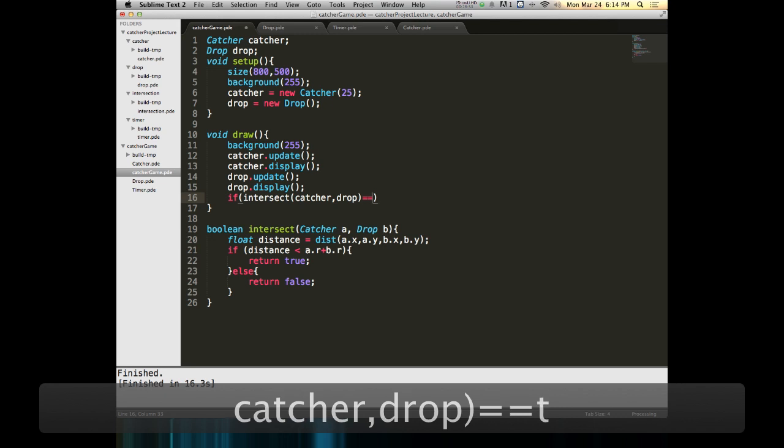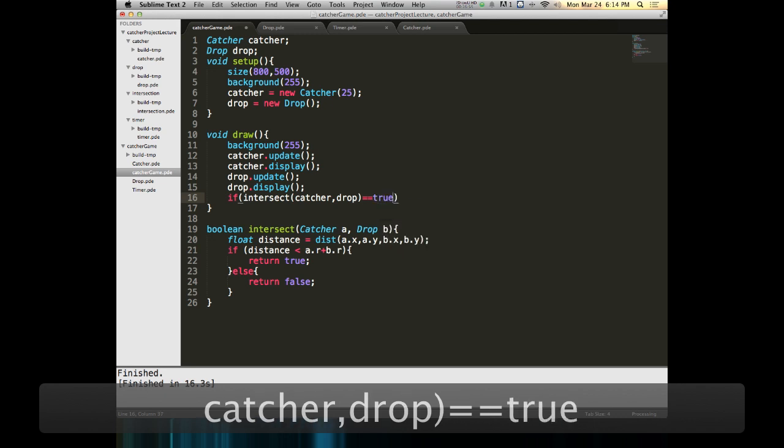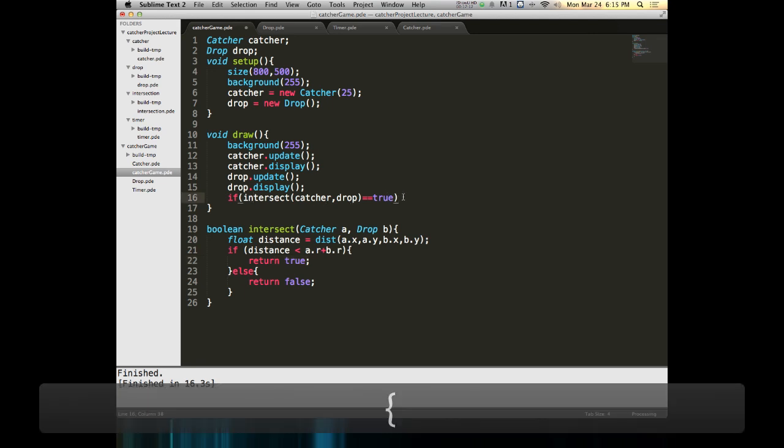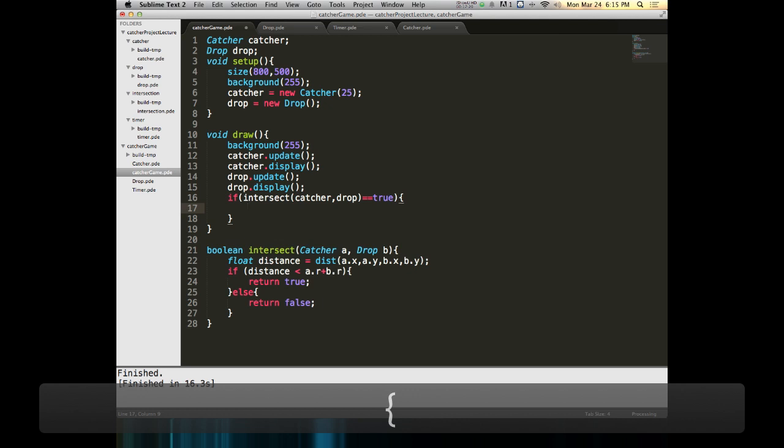So if intersect is true, it calculates the distance, and if the distance is less than the sum of the radii, remember the inappropriate whiteboard drawing that goes with this, then that returns true, otherwise it returns false. So when this returns true, that means they're intersecting. So I say if intersect with catcher and drop is true, then we need something to happen. So this is where I need to do something.